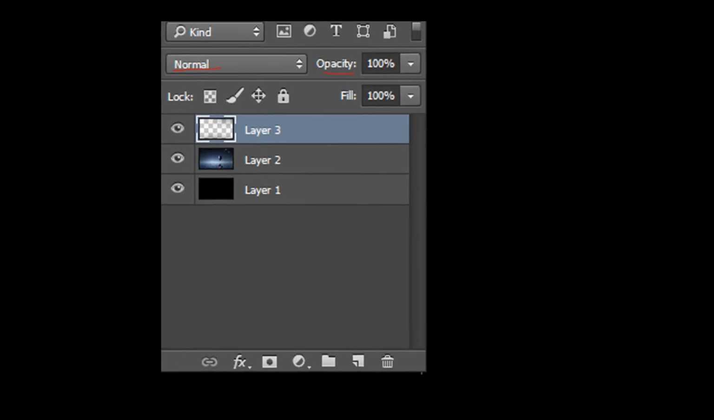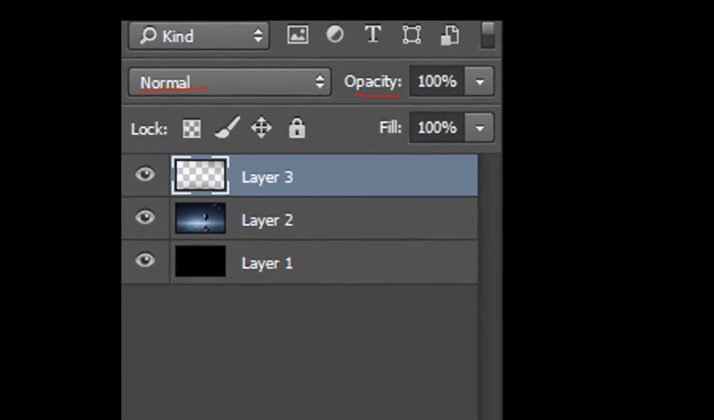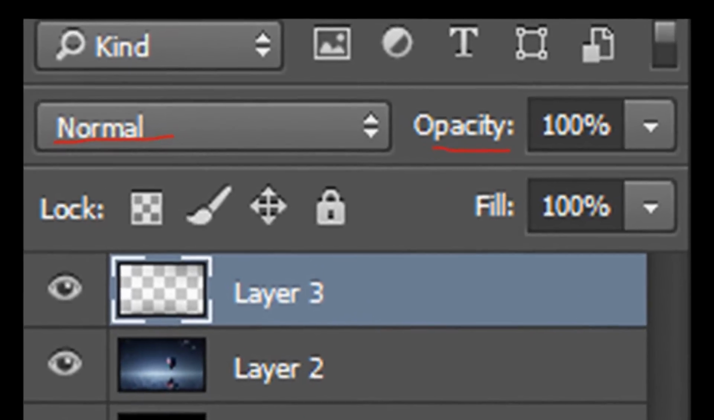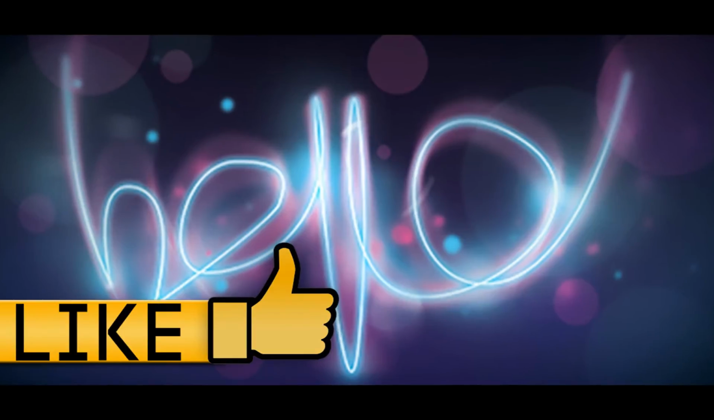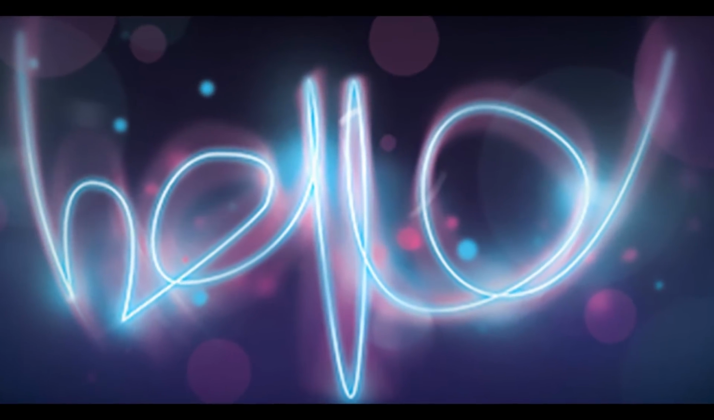After you click the brush where you want the light, you usually play around with the opacity of it and sometimes the blending modes. It's also sometimes used when trying to make a Minecraft sword or something glow. You can also use it to make text glow or just add a shadow on the text if you don't want to use the blending options tab.